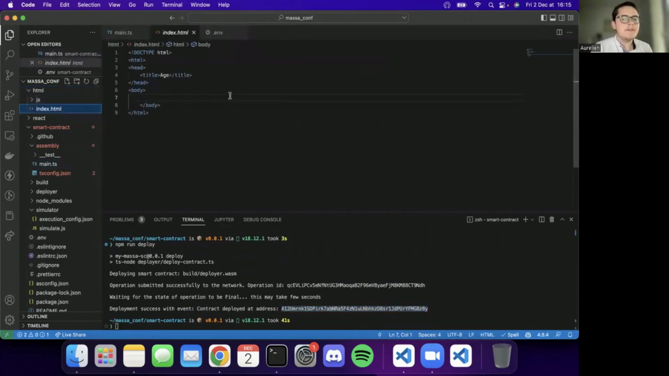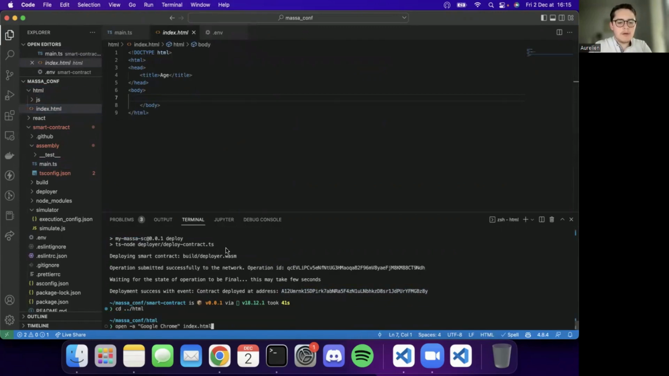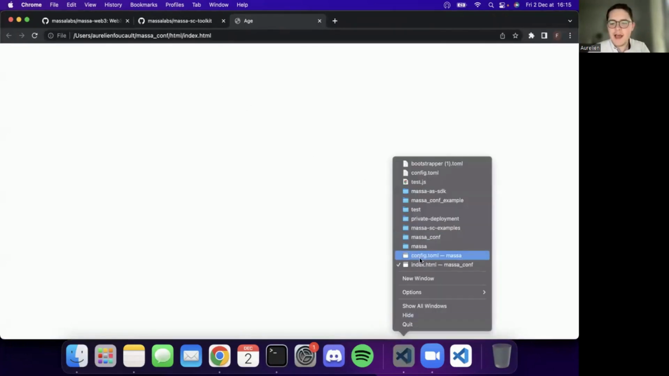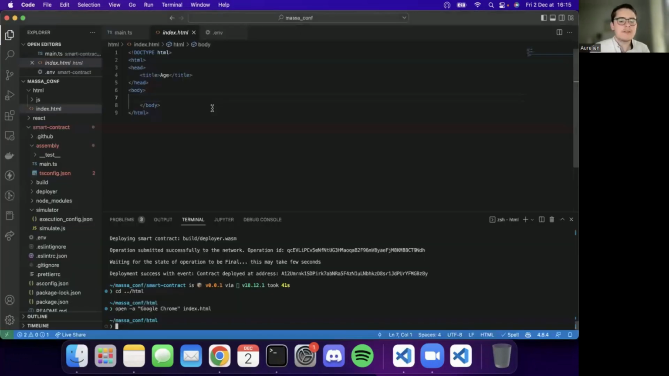I have set up a simple HTML file where I will write my code. I can just open it in Google Chrome. So I will open it right now. So here it's my website. It's totally empty because I haven't coded anything yet, but we will code it together. The goal is to interact with the two functions that I wrote before: the function that initializes the smart contract and the function that sets the age.